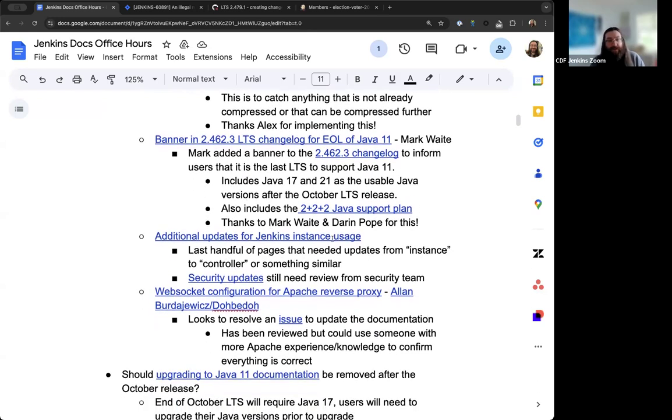Next up, Darren Pope had suggested adding a banner to the last LTS release, the 2.462.3 LTS changelog, just to once again note that the end of life for Java 11 is coming. Mark took the initiative to add that, so thanks to Mark. It notes that Java 17 and Java 21 are the way of the future, and that it's going to happen the next release. We also included a link to the 2+2+2 Java support plan so that if people want some background on why this is end of life, they have that context now. So thanks to Mark and Darren for that.